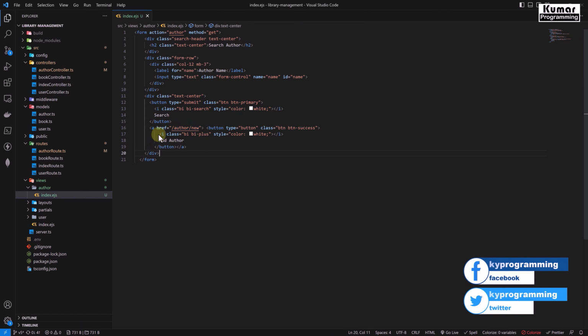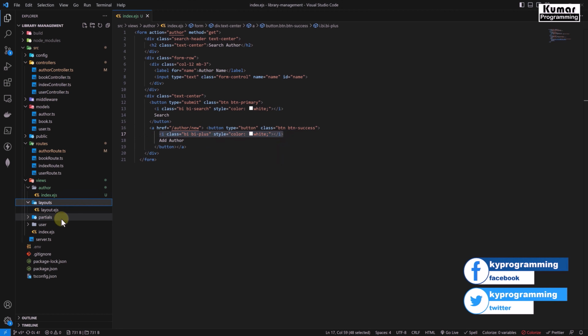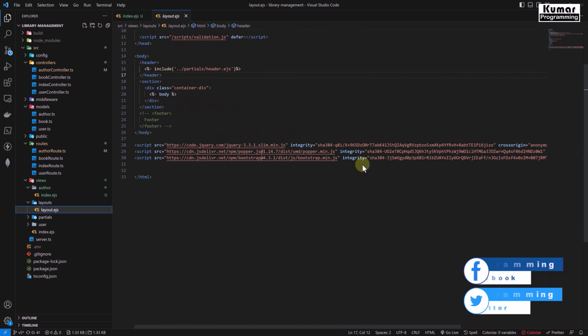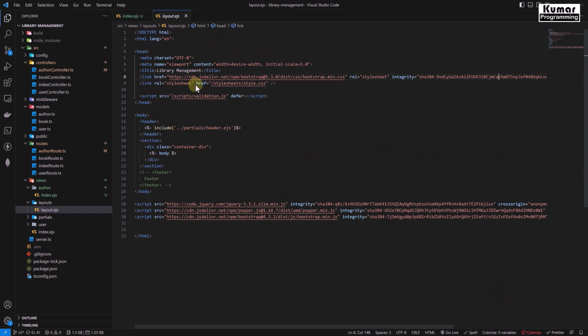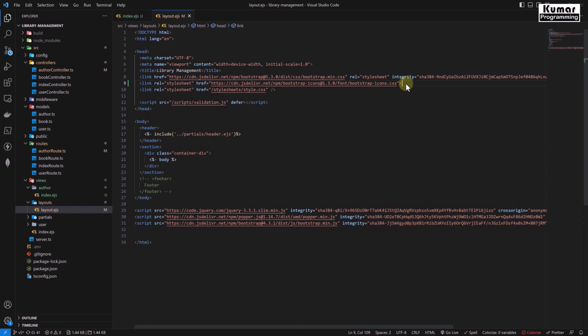Okay, now let's add the CDN link for bootstrap icon. So go to the layout, and in layout.ejs here we have bootstrap. Now let's add it over here before our style.css. I'll give this link in the description. You can add it from there, or you can get it from its official website.